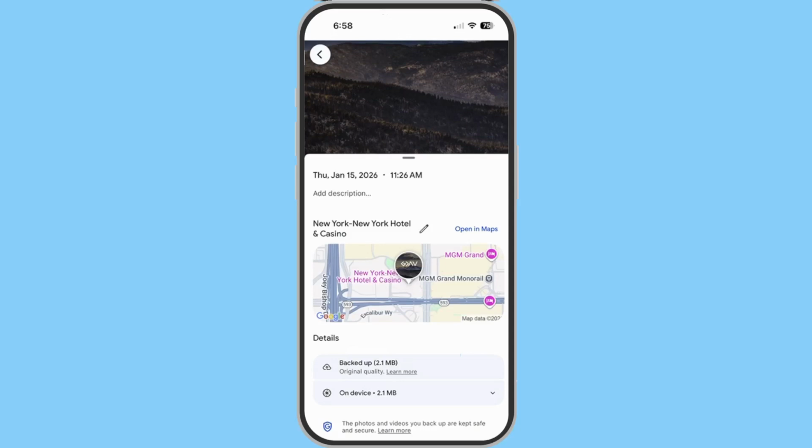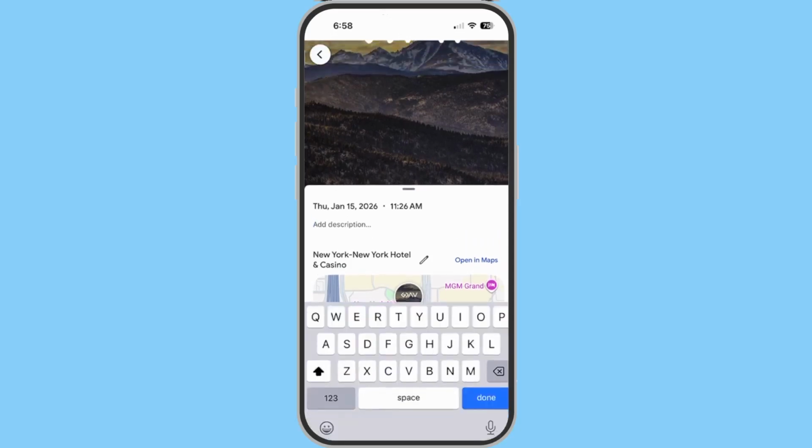Go ahead and tap Add Description. A text field will appear, ready for you to type. This is where you can add any helpful information. Who's in the photo, what's happening, the event or location, or anything that will help future you quickly identify it.